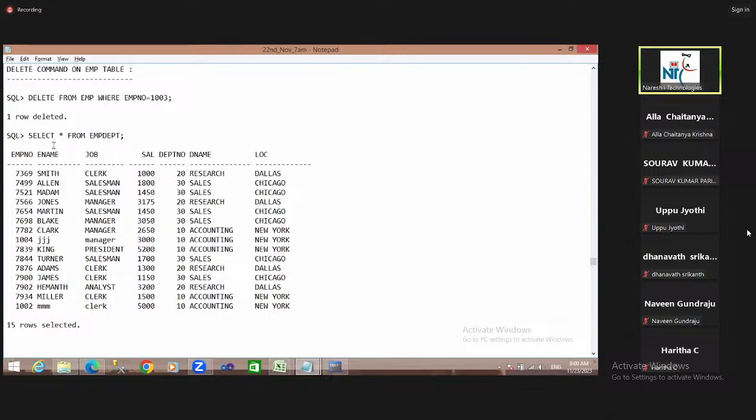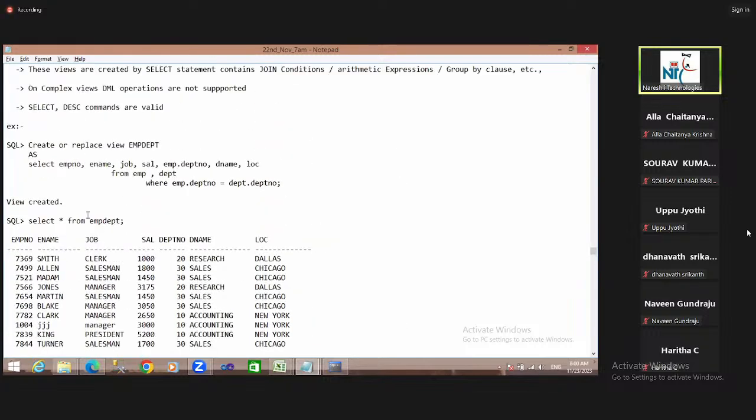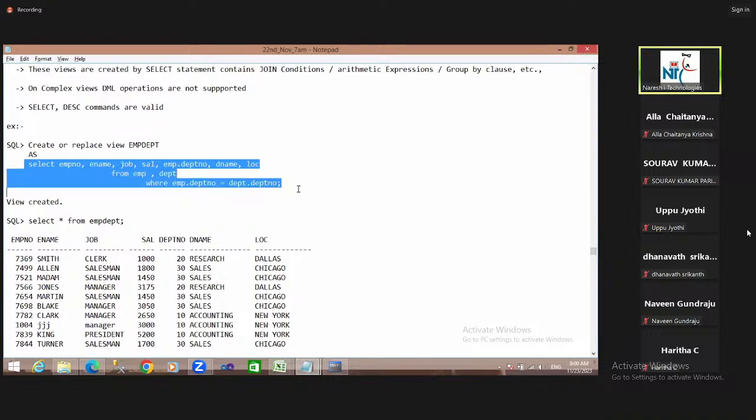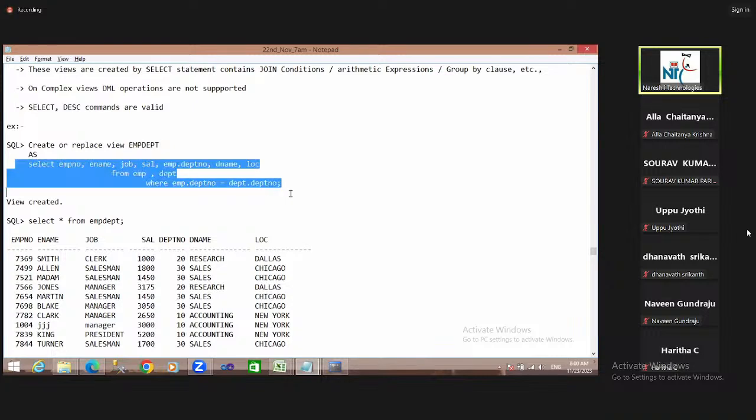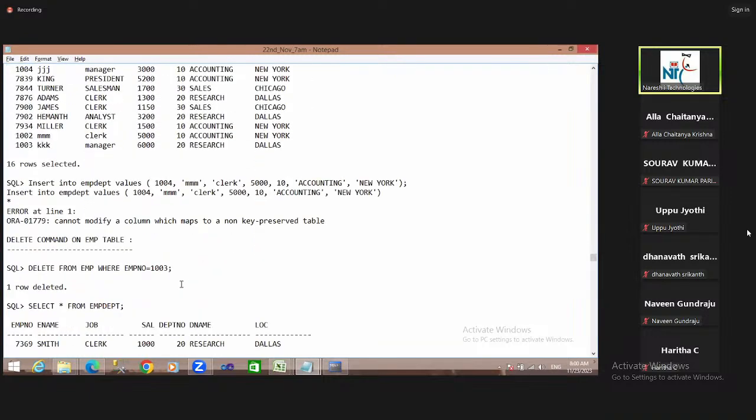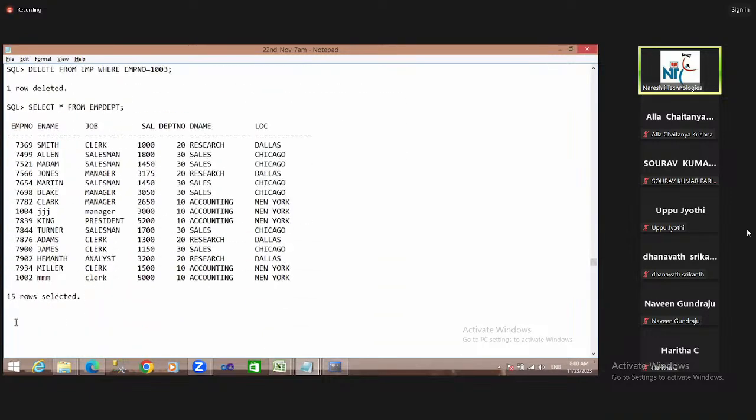Right, guys. This complex view is used to hold multiple tables' information in a single table. That is also one of the security uses. Because each and every time, if you want to execute this query, I'm not writing the query, simply I'm calling this name, and automatically this query is executing internally. This is a shortcut of your query. View is the shortcut name of a query. So this is a complex view use.